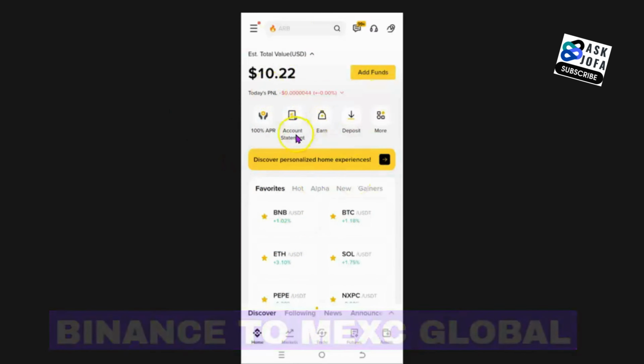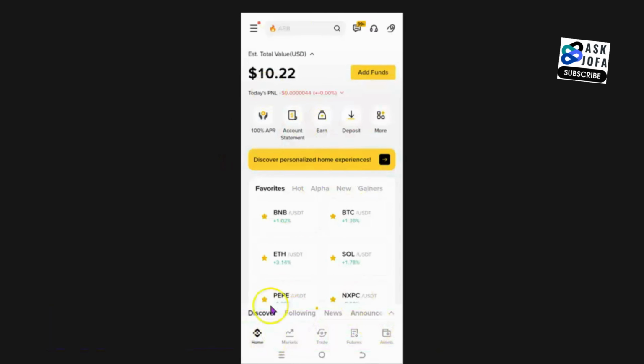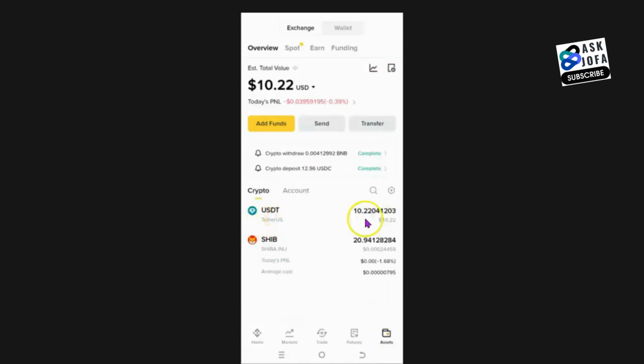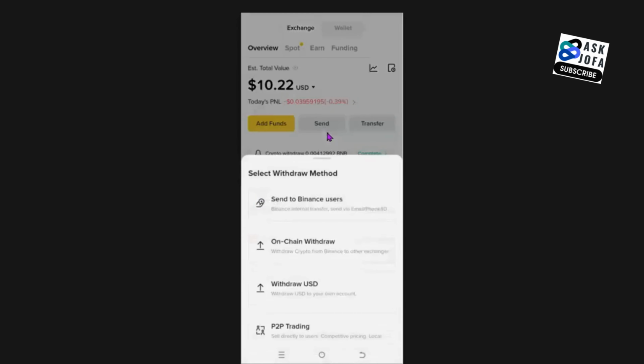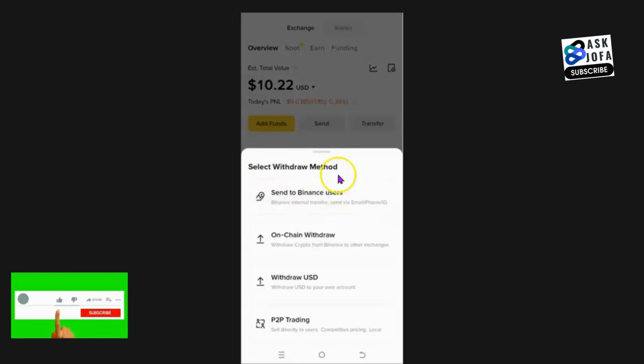This is my Binance app and this is home. For you to know the asset, you come to asset. I will move this USDT stablecoin to MEXC Exchange. So to move this USDT stablecoin, you click send. You can see select withdraw method.